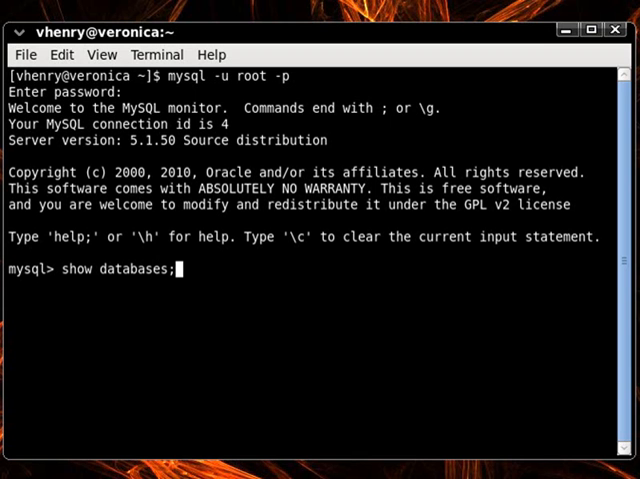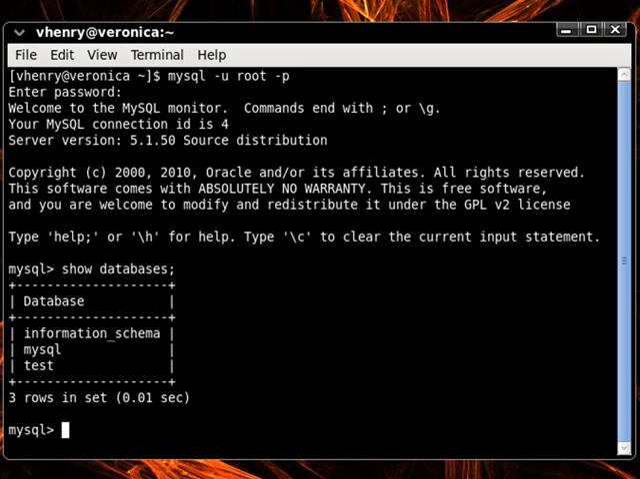Remember that the commands aren't case sensitive, but any database that you create will be. So let's hit enter, and we can see that on my system we have a few databases that were already created: information_schema, mysql, and test. Some installations include the test database and some don't. So don't be alarmed if you don't see anything here.